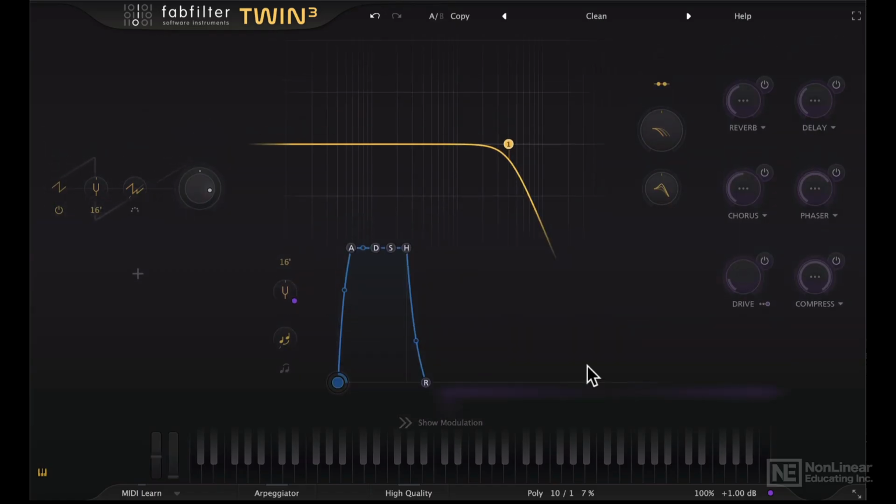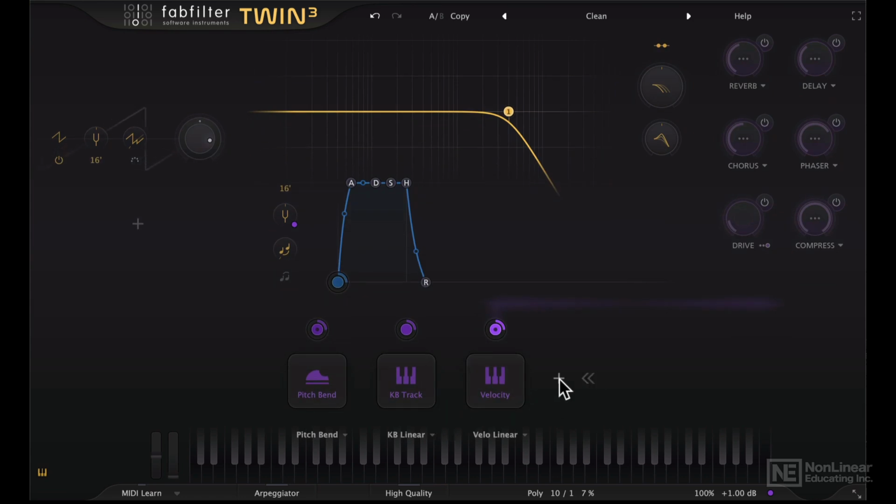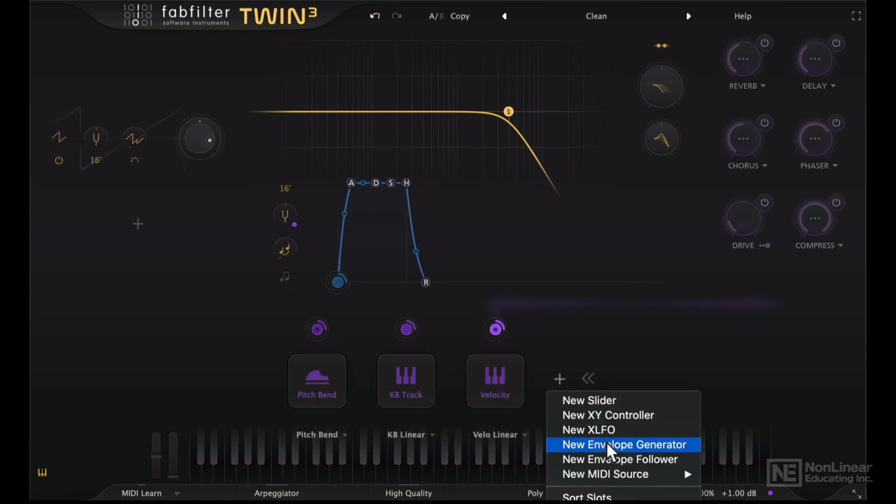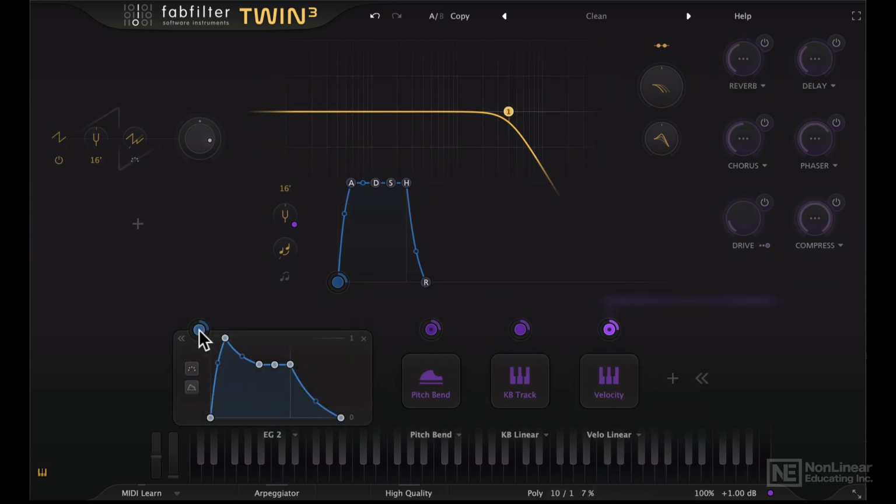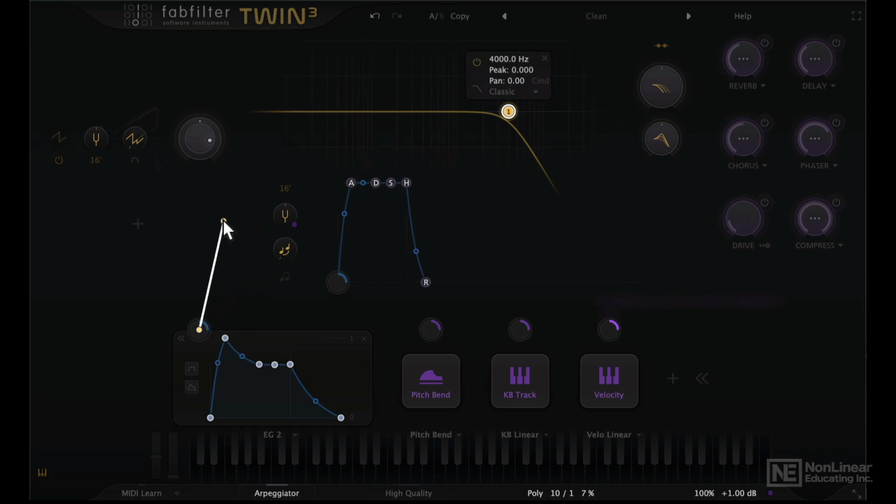Let's now take a look at envelopes in a bit more detail. So we already have one envelope that's controlling the overall volume of the sound, but we can always add more. I'll hit the plus button here and choose New Envelope Generator. And then this envelope generator can be assigned to modulate anything.